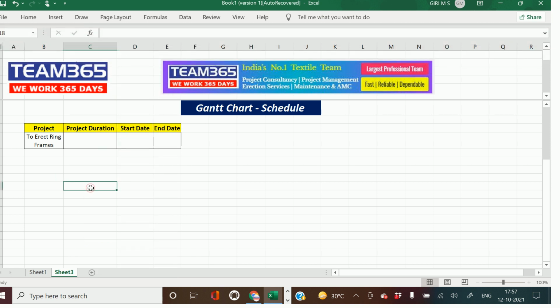All right. So what's the project? It's to erect the ring frames, then you should have the project duration. How much time is it going to take? How will you know the project duration? From the start date and end date, right? So in a project, there are different tasks, different activities, right? So if you want to make a detailed Gantt chart, you'll have to put all the activities, micro, macro, all activities. Or if you want to make a summary sort of Gantt chart, then the main activity can be mentioned for simplicity, right?